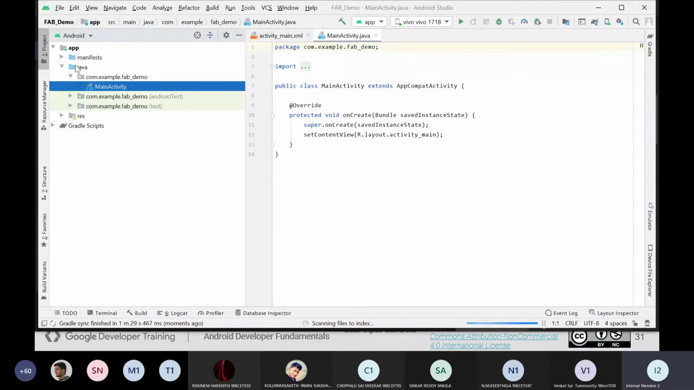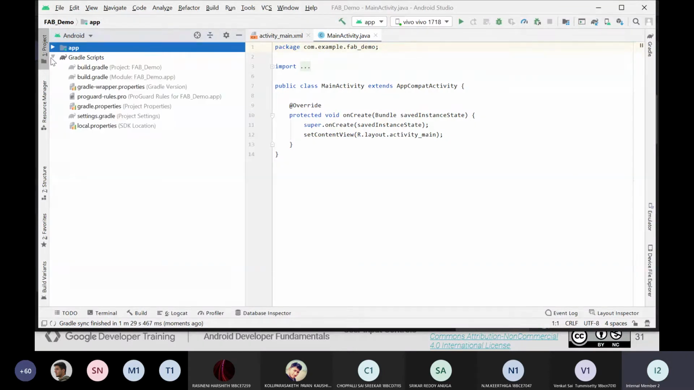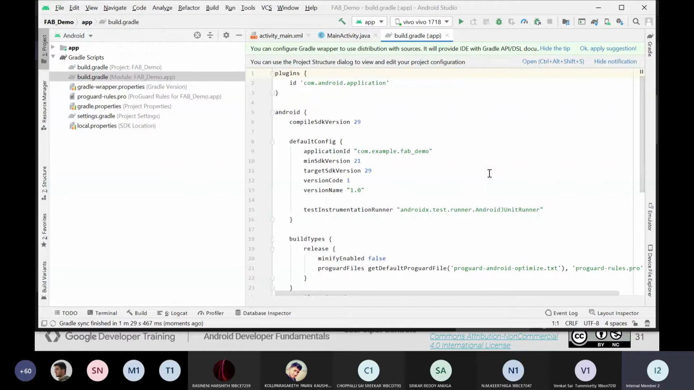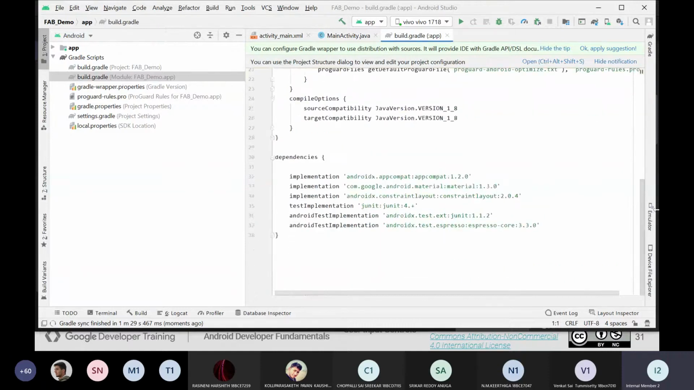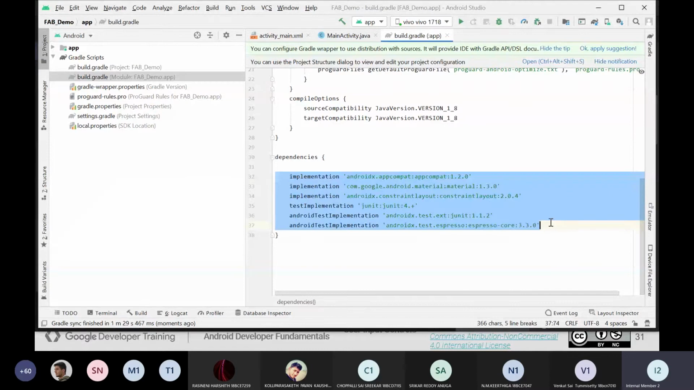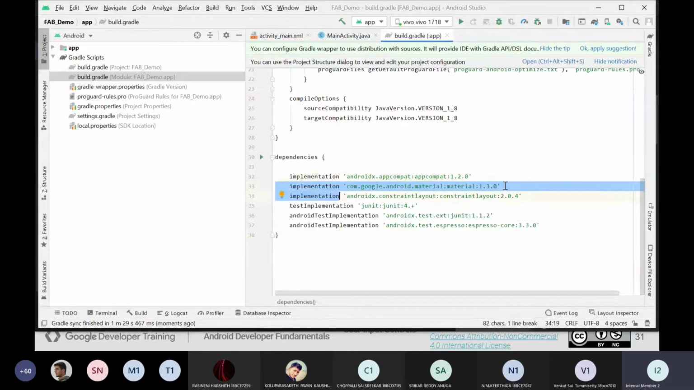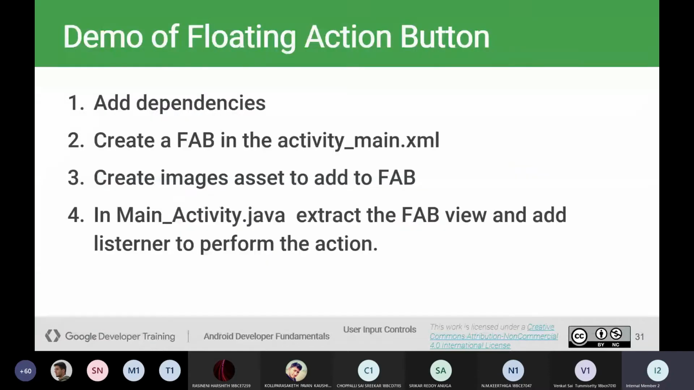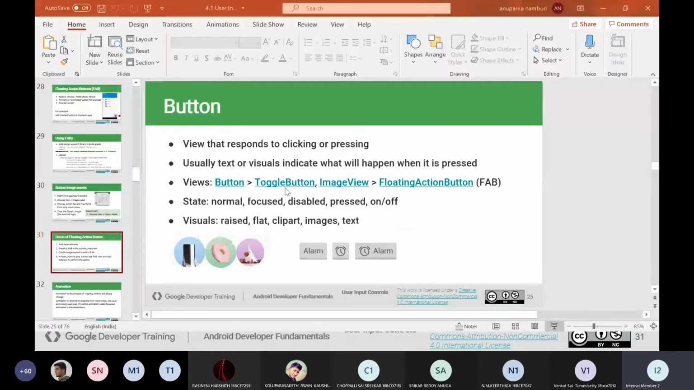Okay, so this is ready now. In the Gradle, you have build Gradle for project and build Gradle for module. So you need to open this build Gradle for the module. If you scroll down, you will see all the dependencies that are needed for your project to execute. By default, with the latest version, you already have this dependency, so I don't need to add it again. If you don't have this, make sure that you add this dependency in your project.